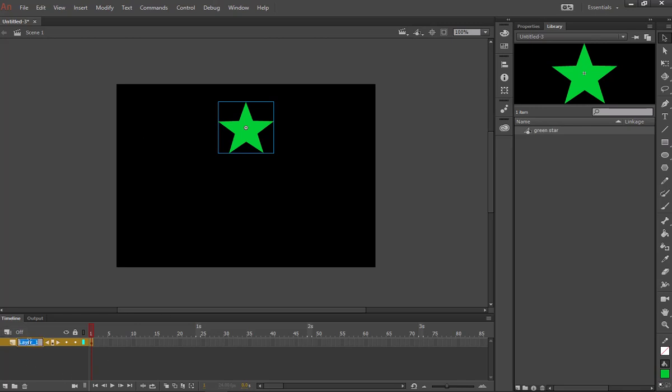And I'm going to name this layer star layer. So what I did is I double clicked right on the word itself and I typed in star, and I accidentally had caps lock on. So there we go. All right, so that says star.